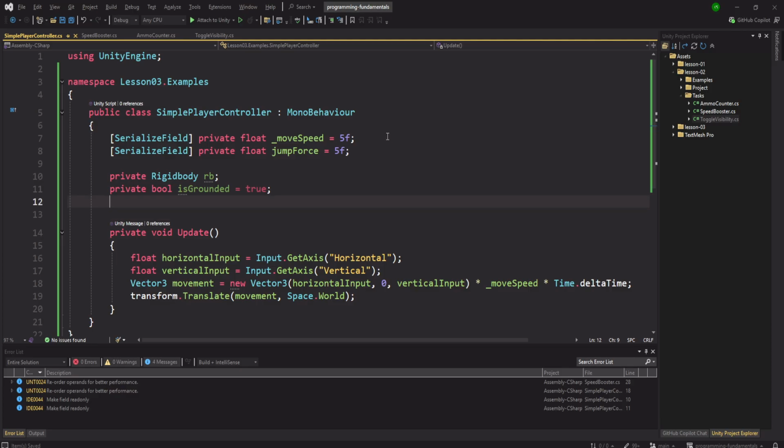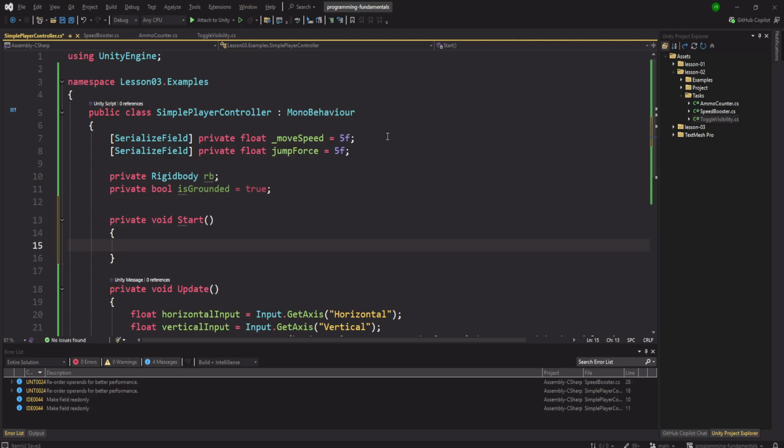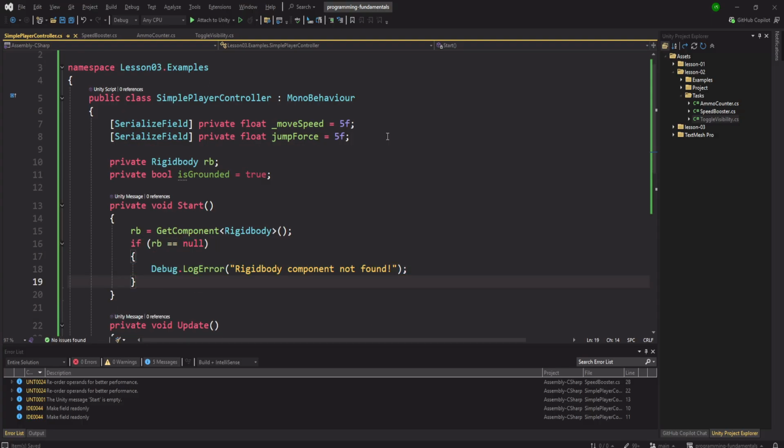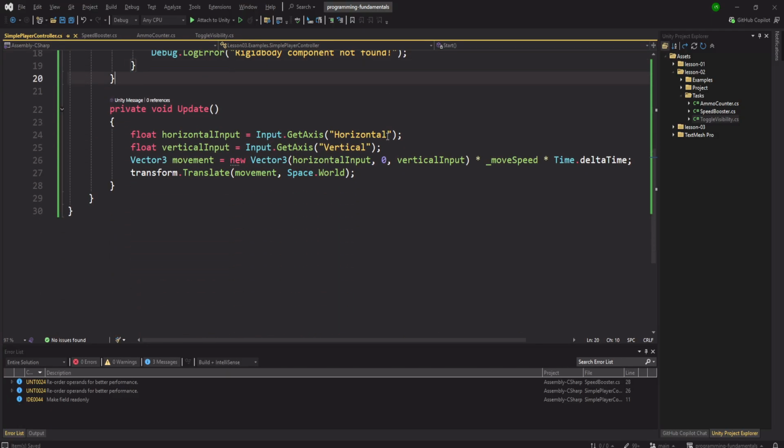And inside our start, we need to get the rigid body. So RB is going to get component, and if RB is null, then we need to ask the player to attach the rigid body. And inside our update, we have the horizontal and the vertical movement, and we'll calculate the movement. Transform dot rotation, transform dot translate.